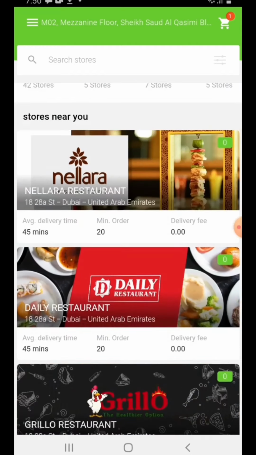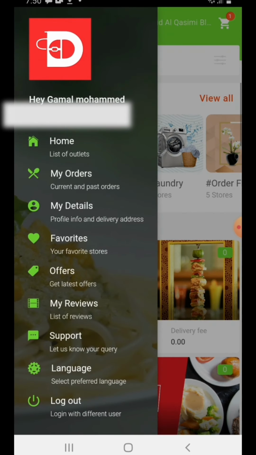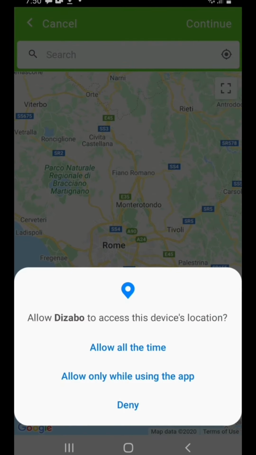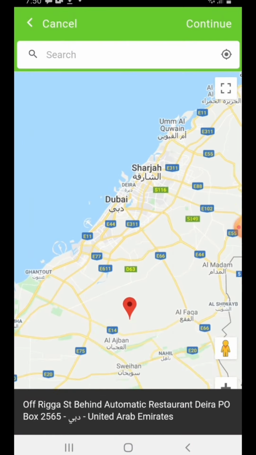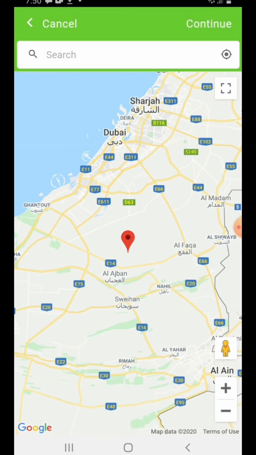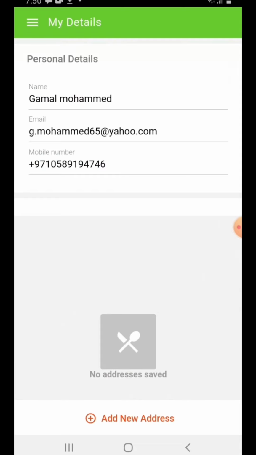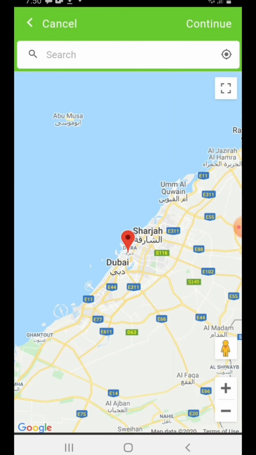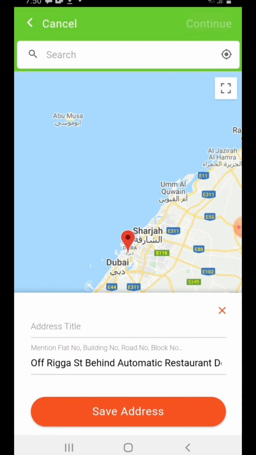Any restaurant near me. Okay, I should first go to my details again to check everything. Add new address. I should put my address. Allow all the time. I should make it allow all the time, to select my address now. Okay, then it will select my address. Go back again, because it makes a drop-in. Now I am here in Deira. Then I will continue.